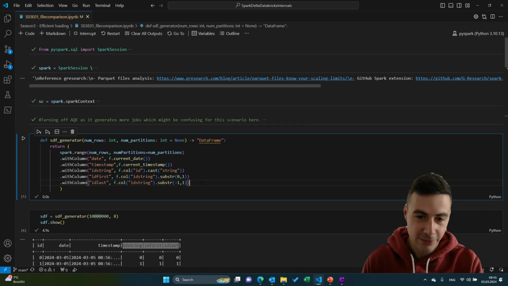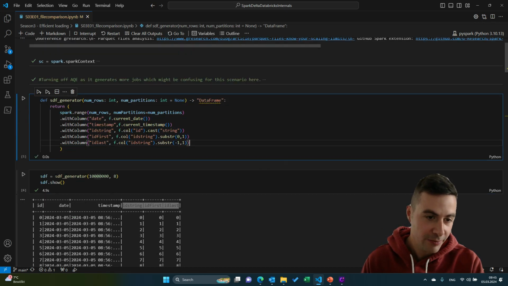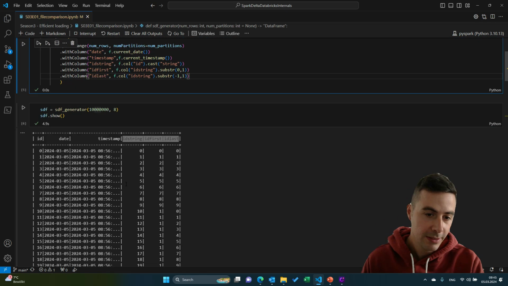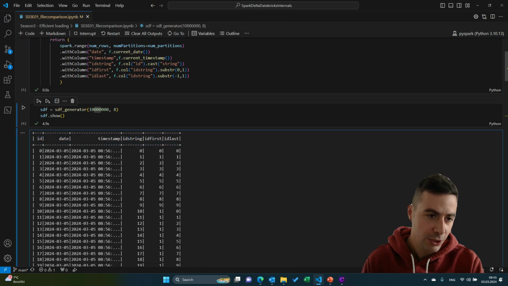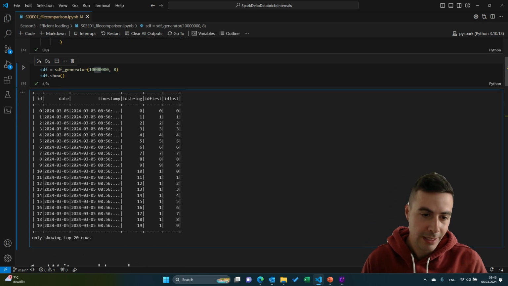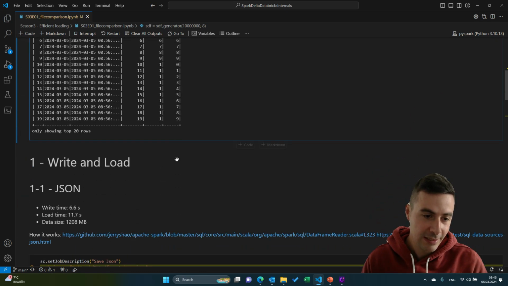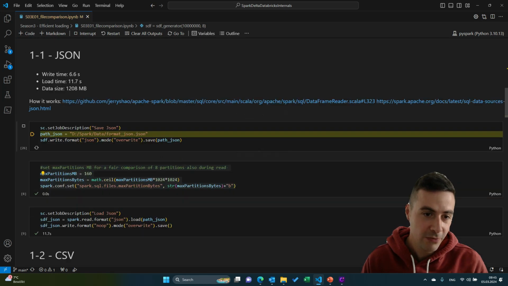All right, so let's first have a look at our data set, which we're using today. I created a small generator, which generated 10 million rows. The data set is quite simple. We have an integer or bigint column, which is an ID. Then we have a date and a timestamp. And then, based on some random logic, I just created some string columns based on this ID integer, just to generate some data out of it.